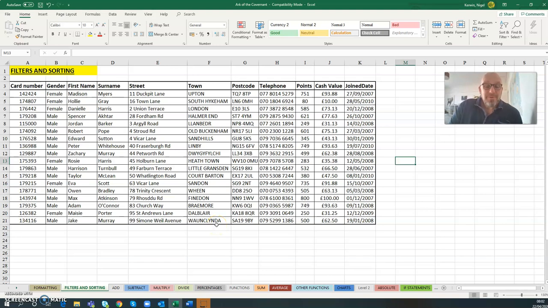Welcome. Moving on from formatting, we're now going to move on to filtering and sorting data. You can see down here on this second tab along. Now, filtering is used to highlight specific data. If I just want to look at all the data that concerns males or females, I can reduce the text just to look at that specific criteria.